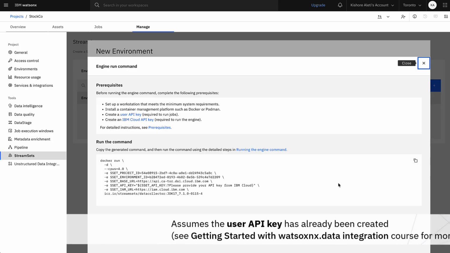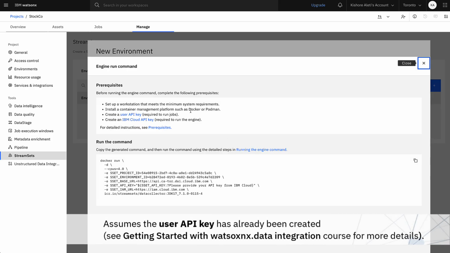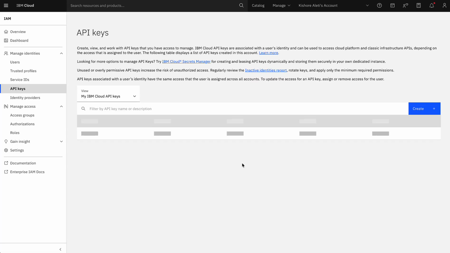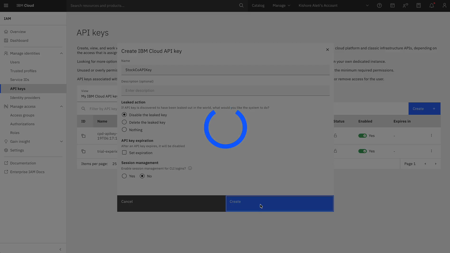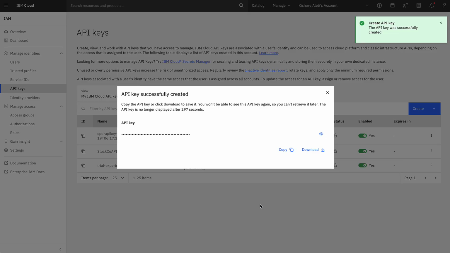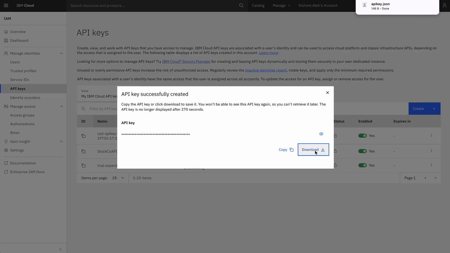You will now deploy the Data Collector Engine, the runtime responsible for executing your data flows. When the engine run command window appears, begin by creating an IBM Cloud API key. Click Create to generate a new API key. Enter the name StockCo API key, leave all other fields as default, and click Create. Once the key is created, download the generated JSON file and store it securely in your local folder. You can also click the copy icon to place the API key in your clipboard.